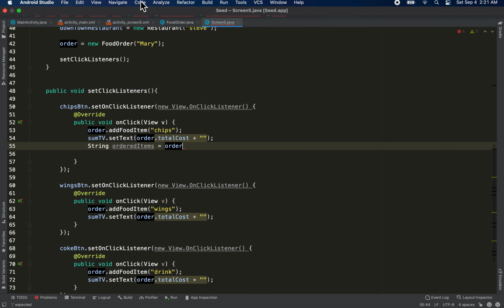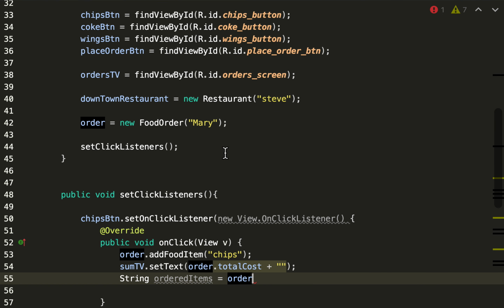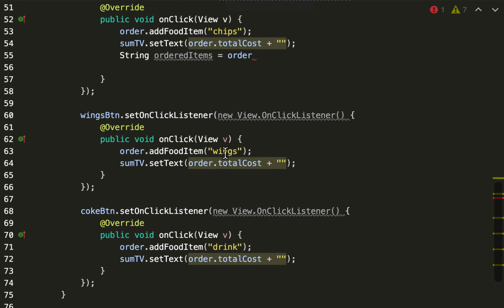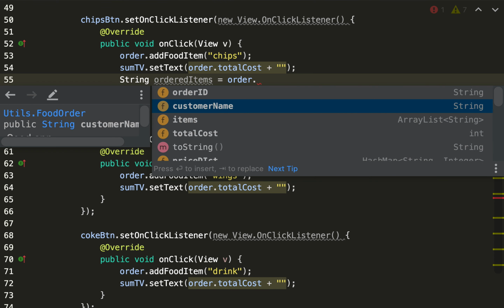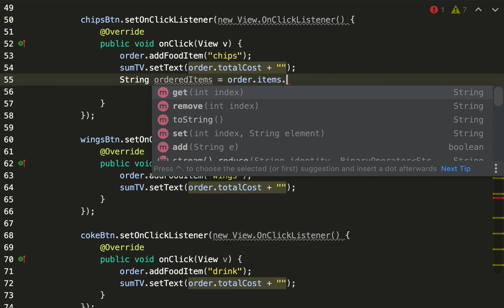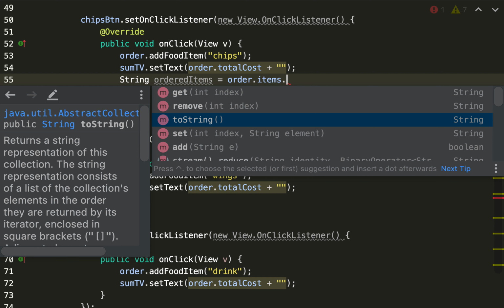I wish this thing had a shortcut. Anyways, so order.items.toString.